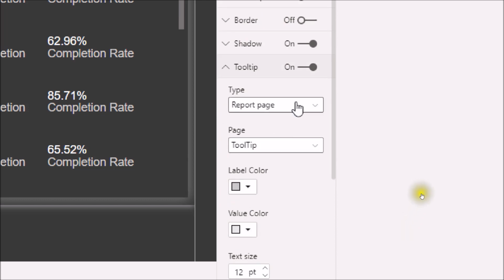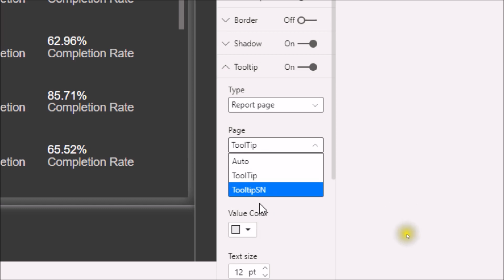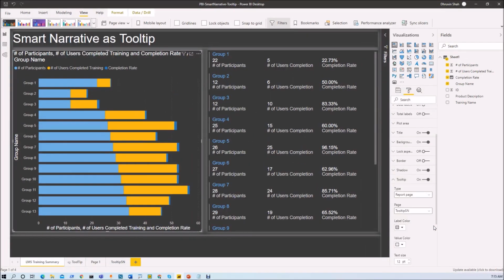Now from here we need to select the type as report page, right? Here it will show all the other pages that we can use as a tooltip. So from here we need to select the tooltip page that we just created. The tooltip name is tooltip SN Smart Narrative, right? So we just selected that value over here, right? Now let me close this zoom, and let me show you how it will look.